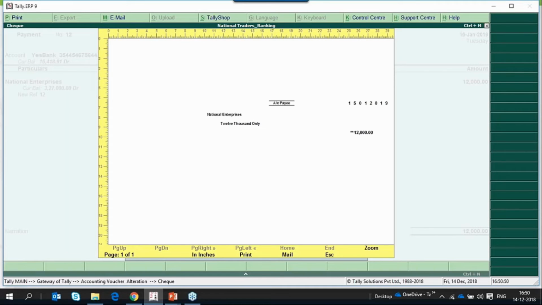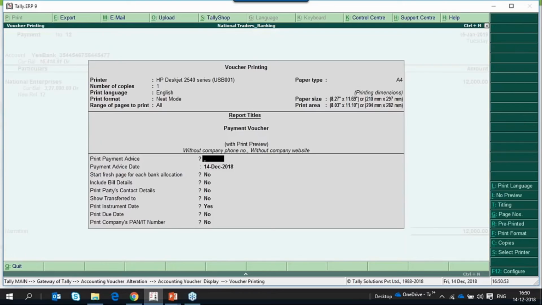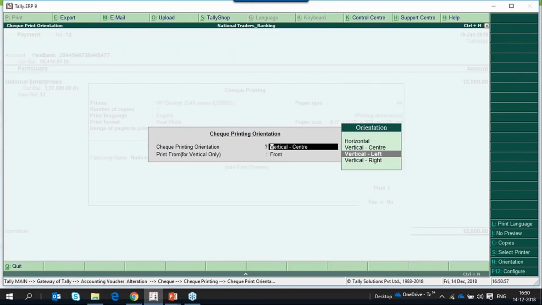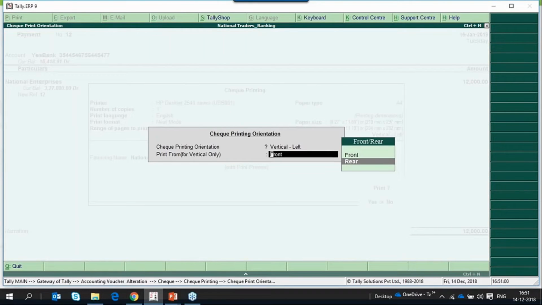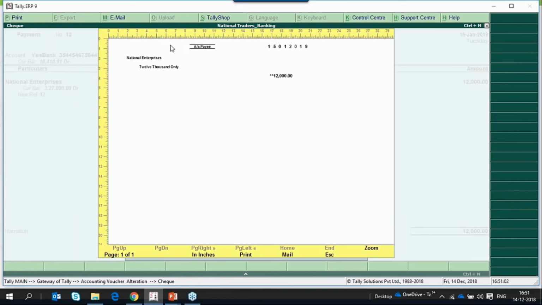So let me select vertical left, and from rear. Vertical left is the left, and it is printing from the rear. And if you select vertical right, it will print from the bottom, and based on the orientation it will print in the right area.